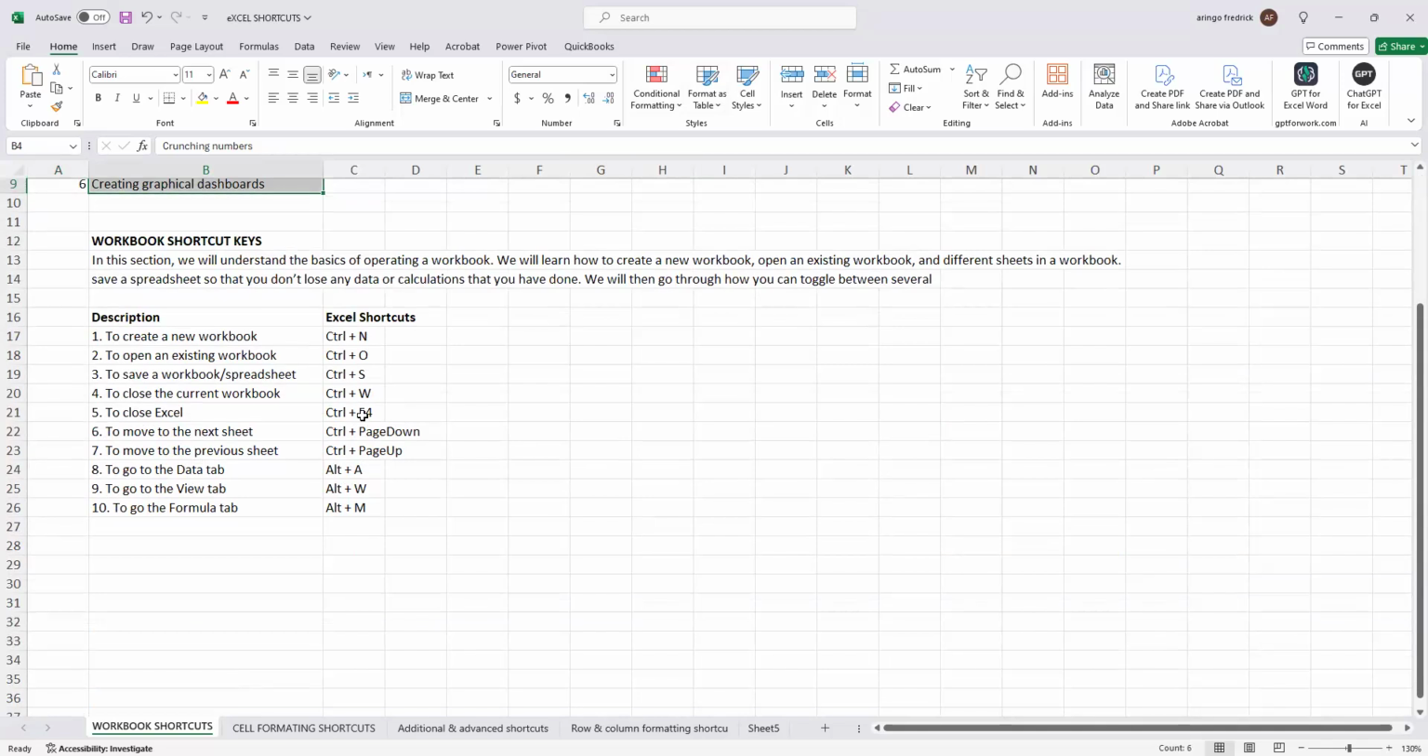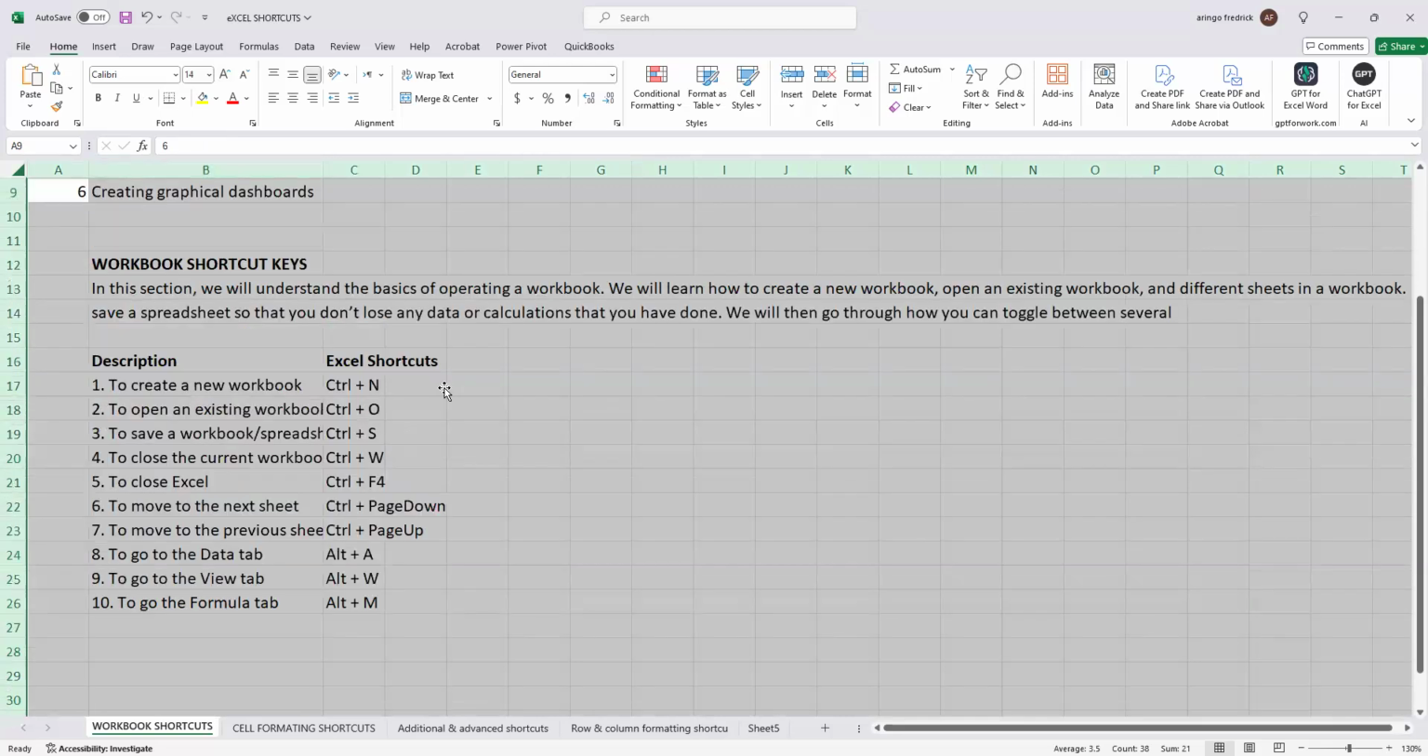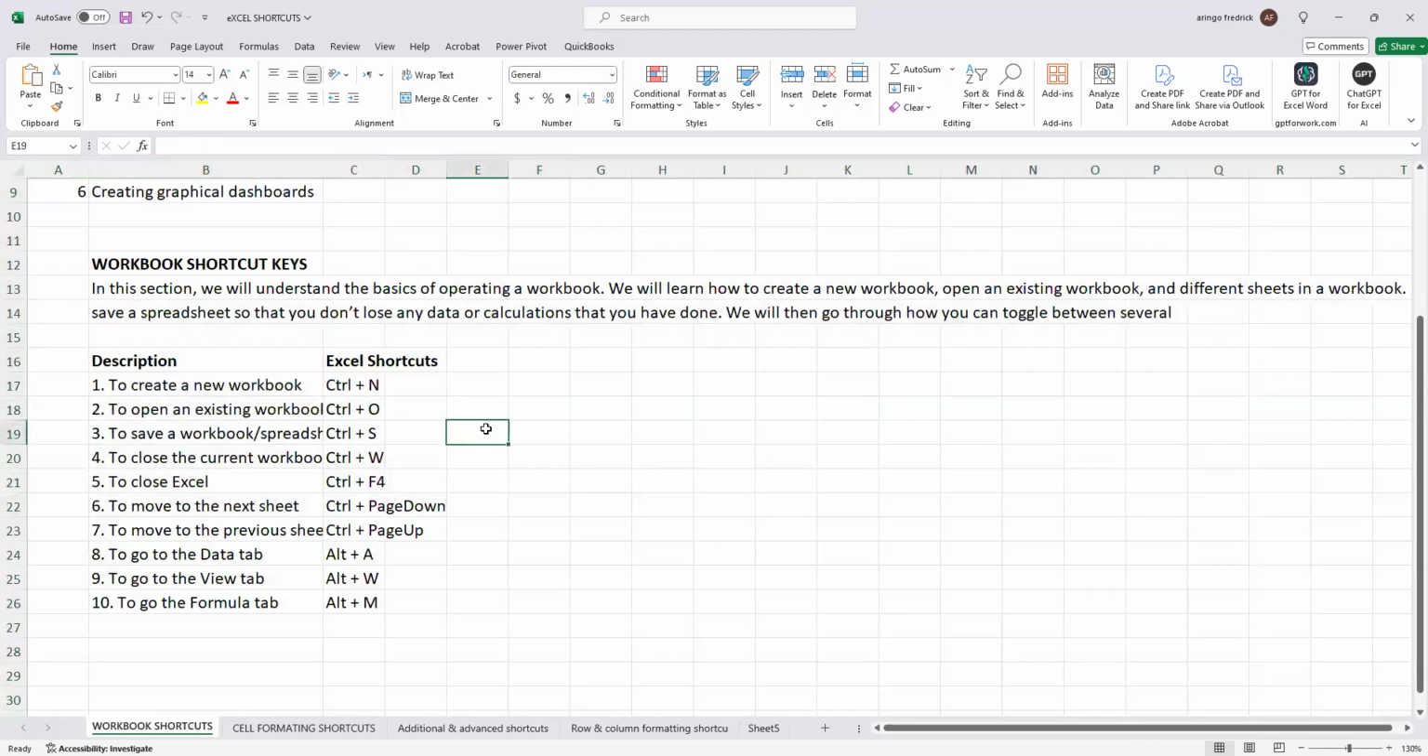I believe all of us have our laptop or a PC with us because I want us to do this practically. So, number 1 shortcut, we are saying that we want to create a new workbook. How will we go about creating our new workbook? This is easy, because all you need to do, and you can try it on your end, is Control N.